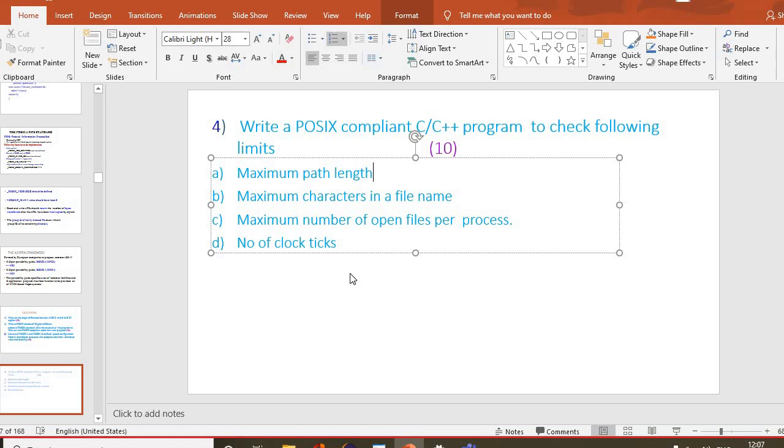For pathconf, on a per file basis, what is the prefix that you are going to use for the limit? Underscore PC. Write down _PC_PATH_MAX. Fine. Next, maximum characters in the file name. So this is also on a per file basis.